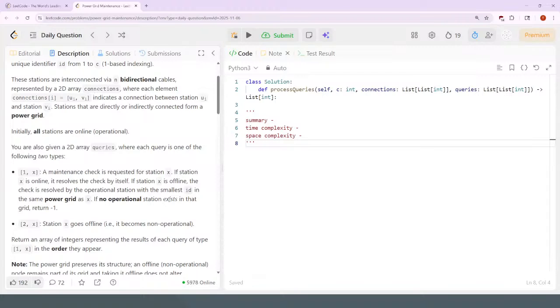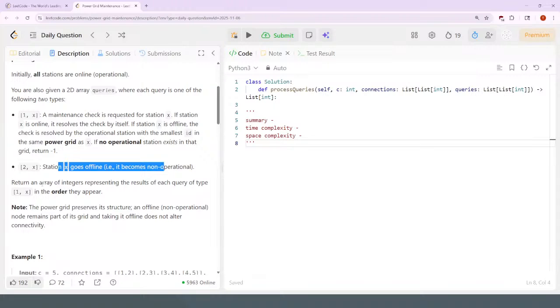If no operational station exists, it returns -1. So if it's online, it returns itself. If it's not, then it returns the smallest connected operational station. If there's nothing, then it returns -1. Query [2, x] means that station x goes offline. Return an array of integers representing the results of each query.